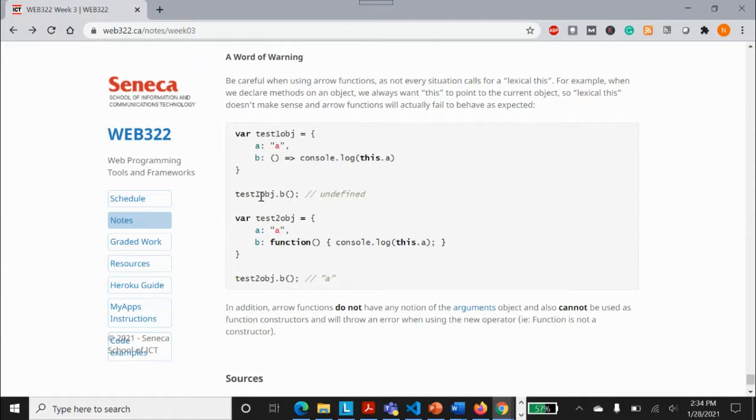So this is undefined. Why? Because there is no reference to it, and we are just calling test1Obj.b, so it will be undefined over there. Now, if you use this one, like this method, you can always call test2Obj.b, because b is a different function, and that has this related to the test2 object, not anything else, right?